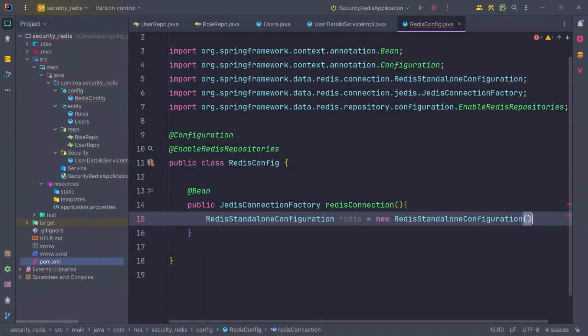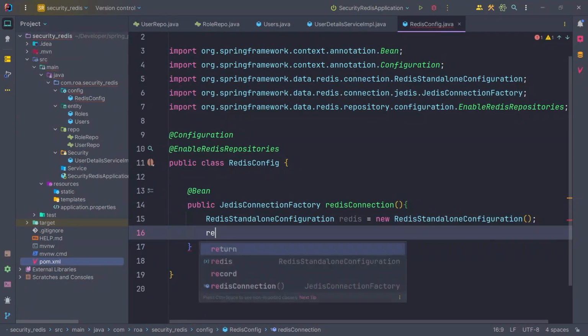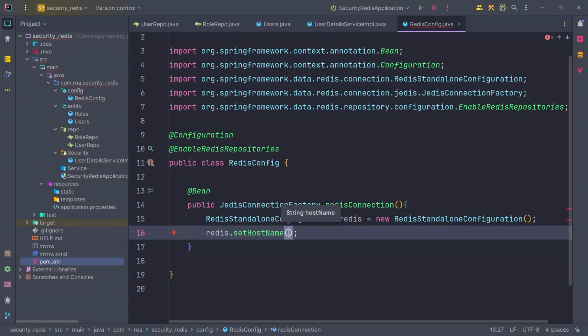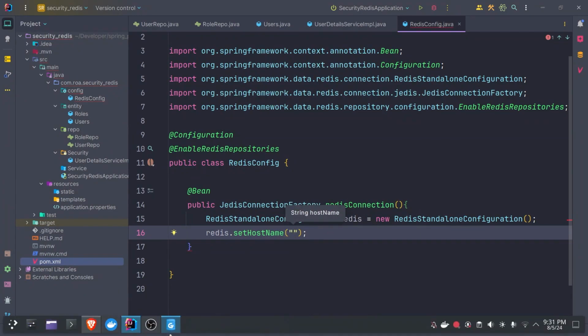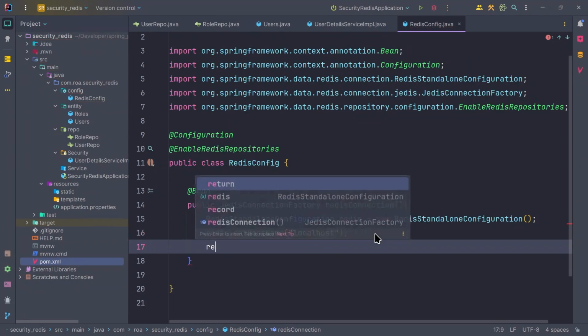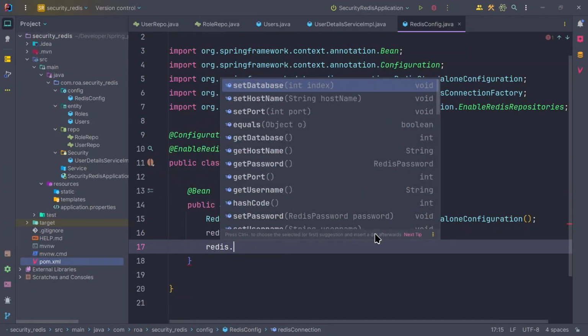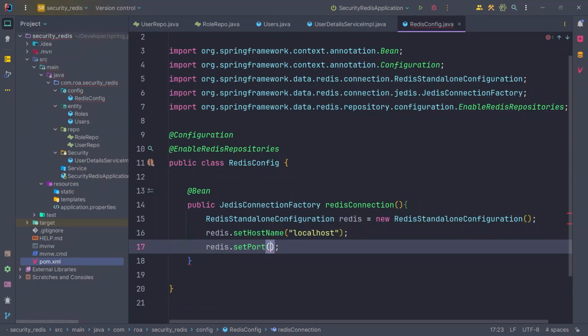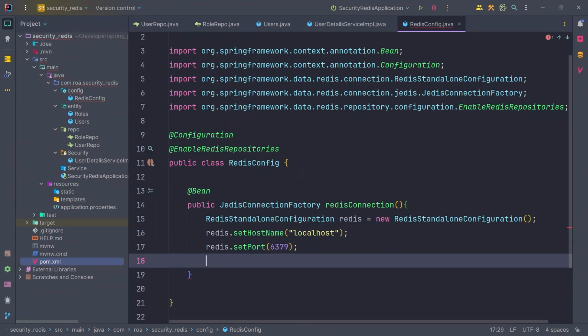Now after creating this object, we're going to set everything. So I'm going to set the host name. Since I'm using localhost, I will be putting localhost here. If you were to deploy this to AWS or something, you can provide the path to it over here. So now I will be setting the Redis port. The default port is 6379. That is the default port of Redis.